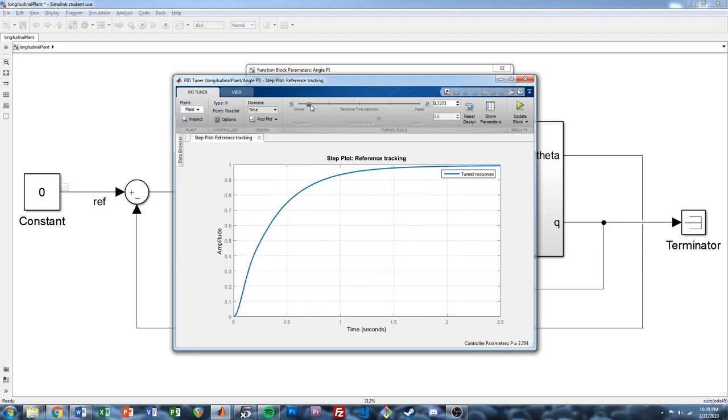let's see if we did something like this. Let's see. So this actually looks pretty good. So let's go ahead, update the block, and see what it looks like. It's still getting there pretty quick. Maybe let's make it a little bit slower.